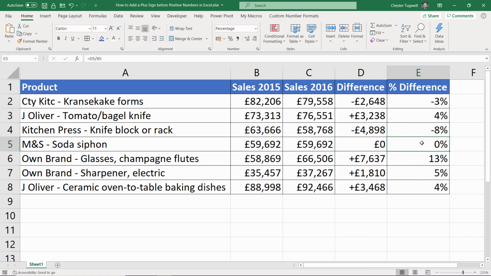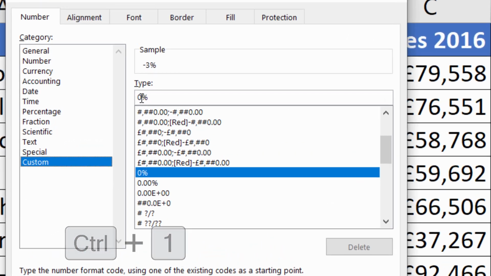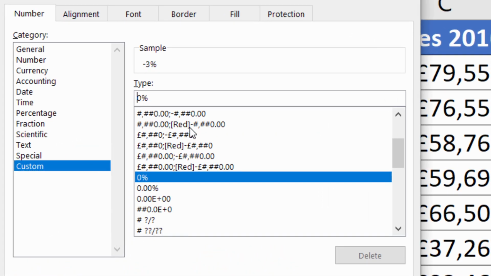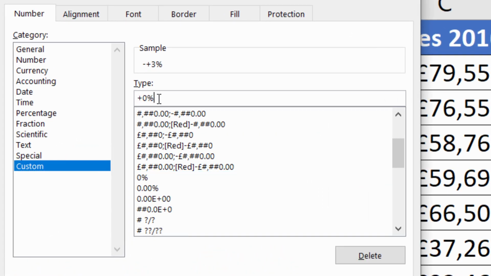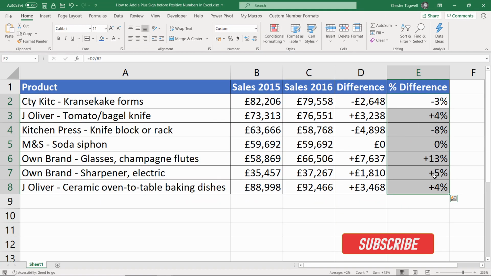You can also do it for percentage values. If I select these here, Control 1, and go down to Custom here. And what I would do here is just put my plus in front of the 0% there, put another semicolon in, minus 0% for the negative values, then semicolon again, 0% for the 0 values. Click on OK, and you have it there just as you want.